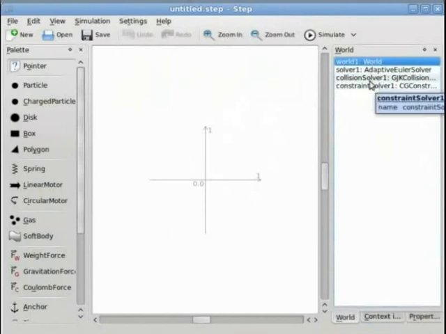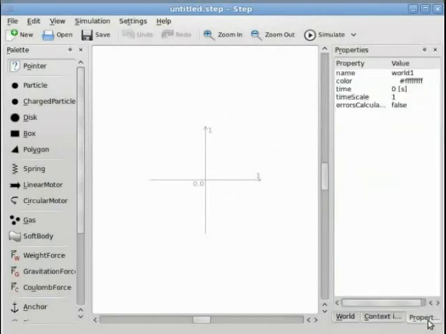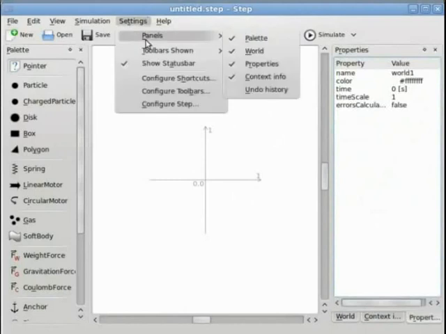In this tutorial, we will not be looking at the details of these algorithms. These may have to be learnt using separate tutorials. The context information gives specific information about each of the objects that are part of the simulation. The properties panel is where you can define the parameters of the objects that are part of the simulation, and they will be displayed here when the simulation is being run. One more panel which can be added is the history panel, which will give us information about how the simulation was built. In this simulation, we will not add the history panel.